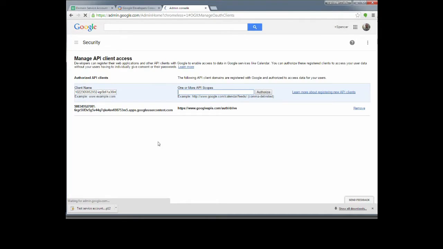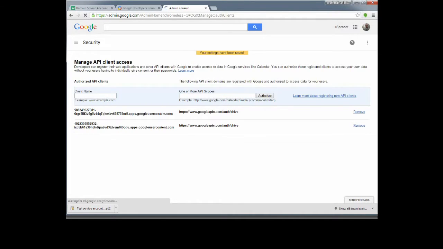So we're going to do a little test on here, and I'll just grab this scope here. This is the scope for Google Drive for read-write access. I'll just go ahead and paste that in there. So we have our client ID and our scope that we want. We can click authorize, and now that new service account is authorized on our domain with the scope of Drive read-write access.